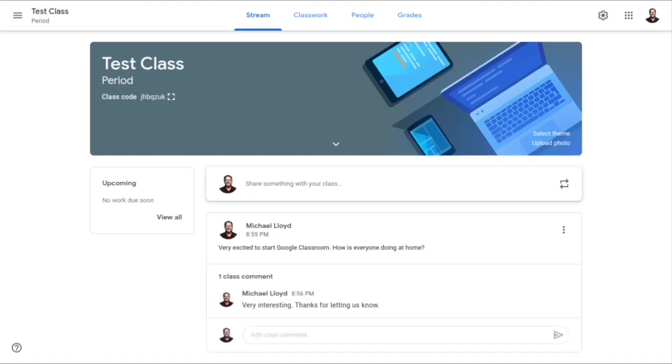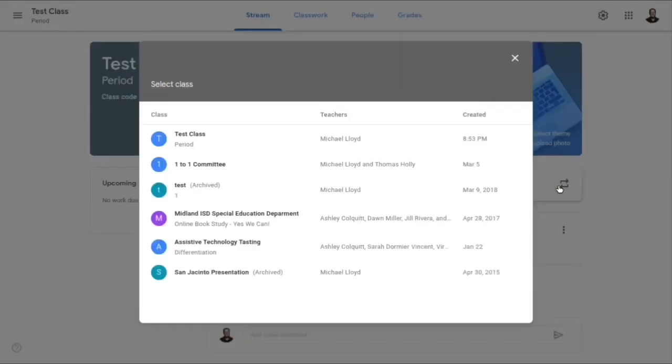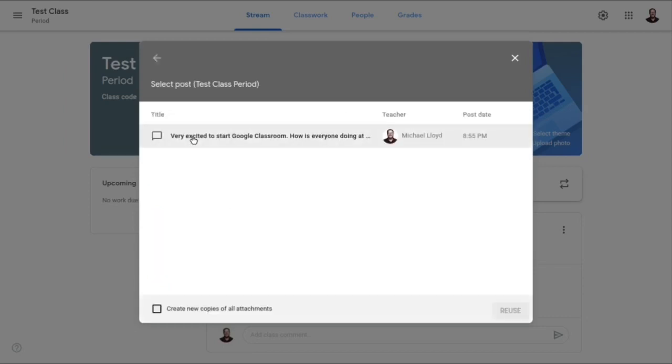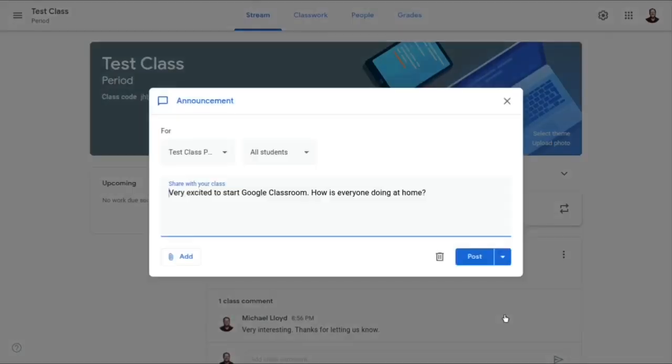One nice feature of Google Classroom is the ability to reuse a post. This is very important for departmentalized teachers and many secondary teachers who have several classes of the same course. Simply click on this icon right here. You'll see if you hover over it, it'll say Reuse Post. And then it will allow you to select a class. And again, you could select the post that we just made and click Reuse. If there was anything I wanted to add specifically to this class, I could do so.